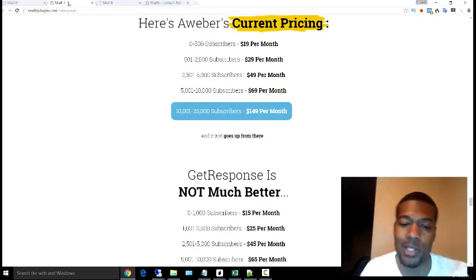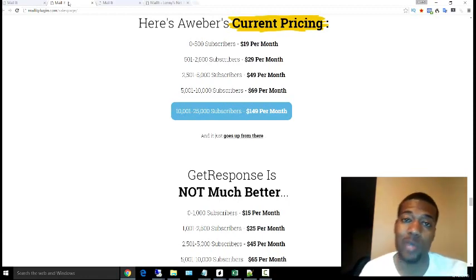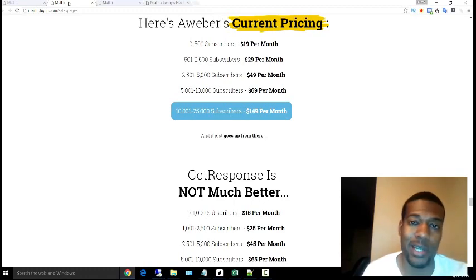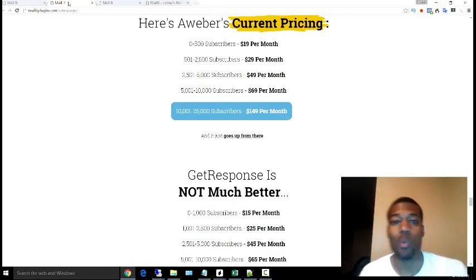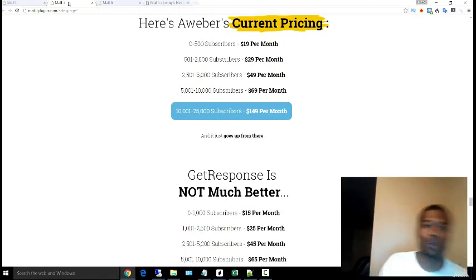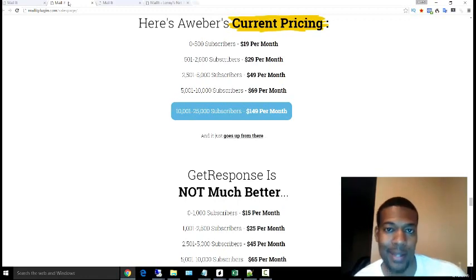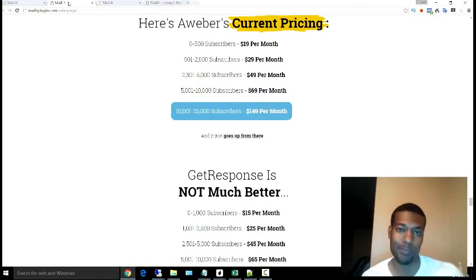Similarly, with GetResponse, as you can see in the chart indicated below, if you have anywhere from 0 to 1,000 subscribers, you're going to pay a slightly less fee of $15 per month. And then with both Aweber, GetResponse, MailChimp, and most other third-party email platform providers, the price continues to increase based on your number of subscribers. So as you cross into the next bracket, as you continue to build your list, the price of your subscription with your provider is going to continue to increase.